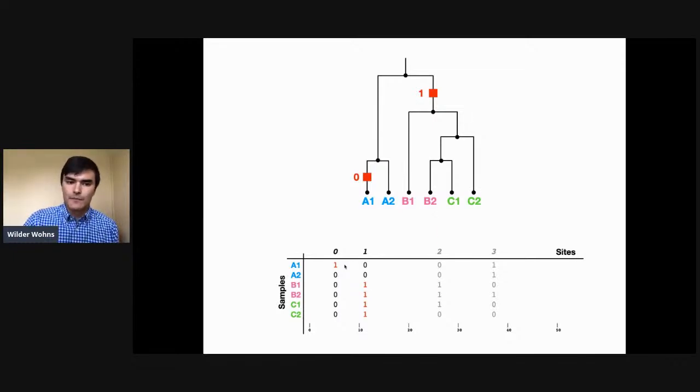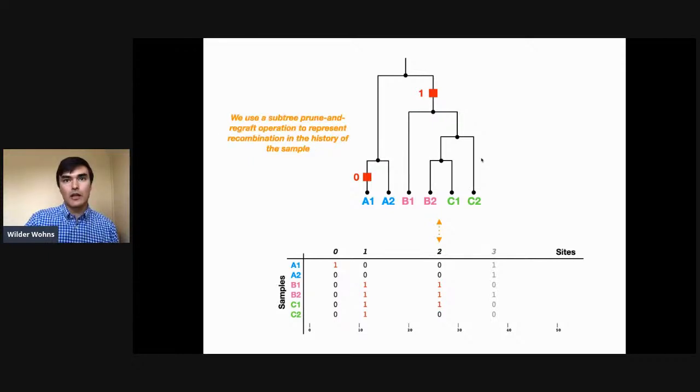Great. Now we could keep doing this all day, but let's make it a little more challenging and look at the third site, site number 2. How can you get B1, B2, C1 on that tree? Well, you can't. There's no way to get those 3 on the tree without a back mutation or recurrent mutation in there. With infinite sites, it's not going to work. So recombination must have occurred. There must be multiple trees, and it happens somewhere between 1 and 2. So we're going to represent recombination in the tree sequence as a subtree prune and regraft operation.